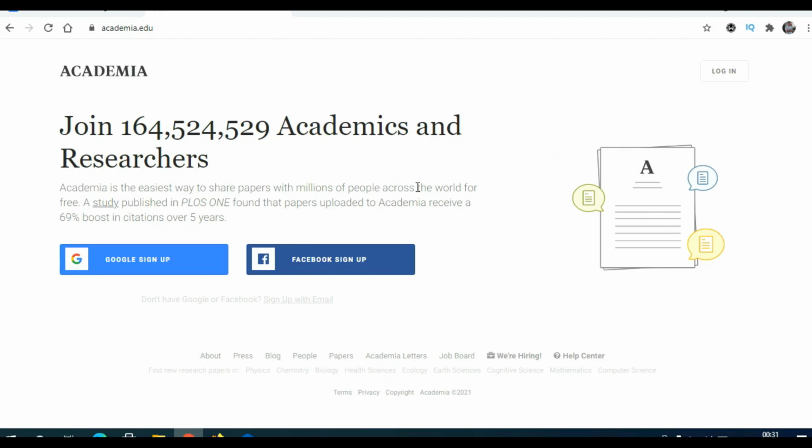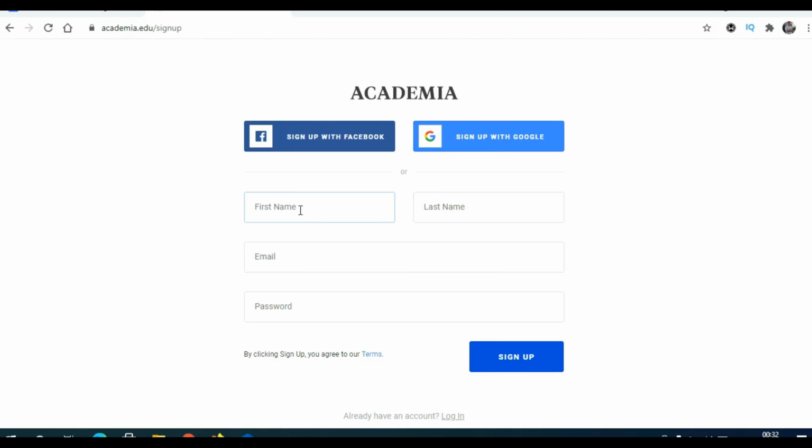Now obviously, the first thing you need to do is register. You can register with your Gmail account, with Facebook, or you can sign up with your email account. I always sign up with my email account, so just click here, sign up with email. You need to add your first name, your last name, your email, and your password, click sign up, and you will need to choose whether you wish a free plan or paid plan. Free plan is quite fine, so you should choose a free plan, and that's it. You will register on academia.edu.